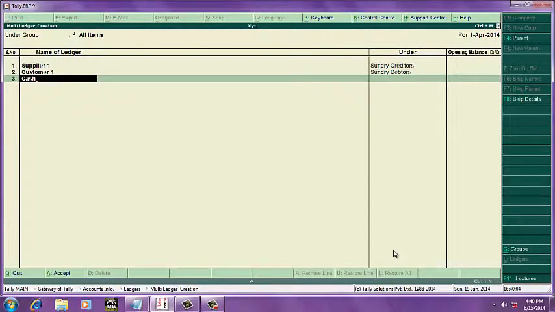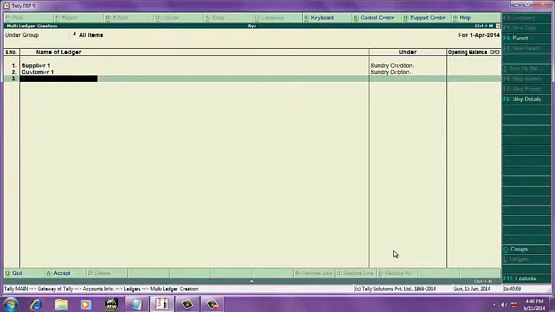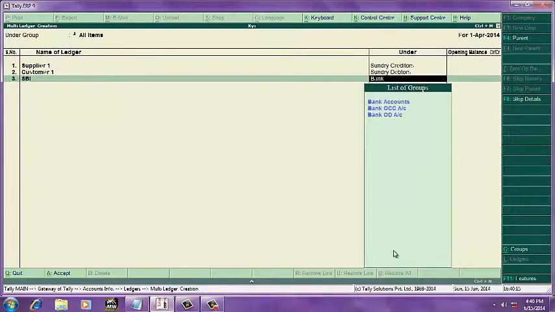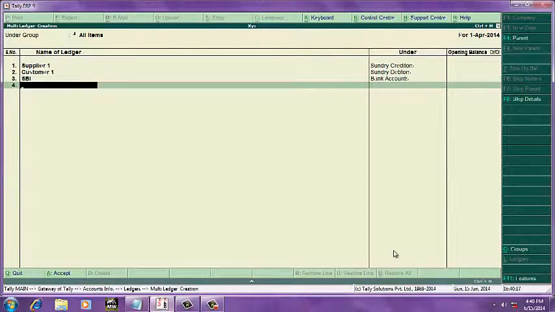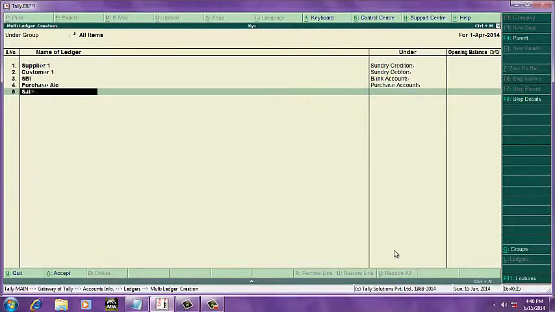Then cash account. Cash we already have, let's say default. Bank, say for example SBI, State Bank of India. This is bank accounts. Then purchase account. This comes under purchase accounts. Sales account. This comes under the group sales accounts.